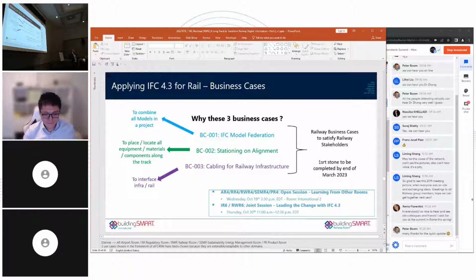The second one, the stationing, also mentioned by Guy before, will be very useful for the roadway as well. So we think that everything we learn during this year will be useful for the roadway also. And the last, the cabling and the cable routing, is definitely not only useful for the railway and can be applied in other domains.